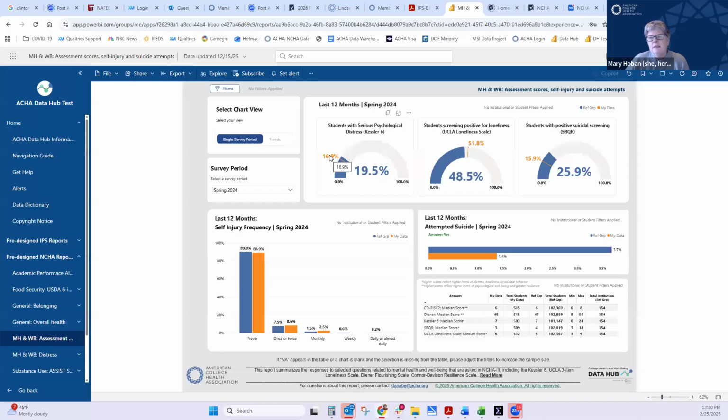Looks like in this case, at this particular campus, the figure's a tiny bit lower for the Kessler 6 scale. More students indicate loneliness. And this one's kind of interesting. There's a big difference here between students screening positive on the suicidal screening. And it kind of correlates with this one down here. You also have considerably fewer students attempting suicide.